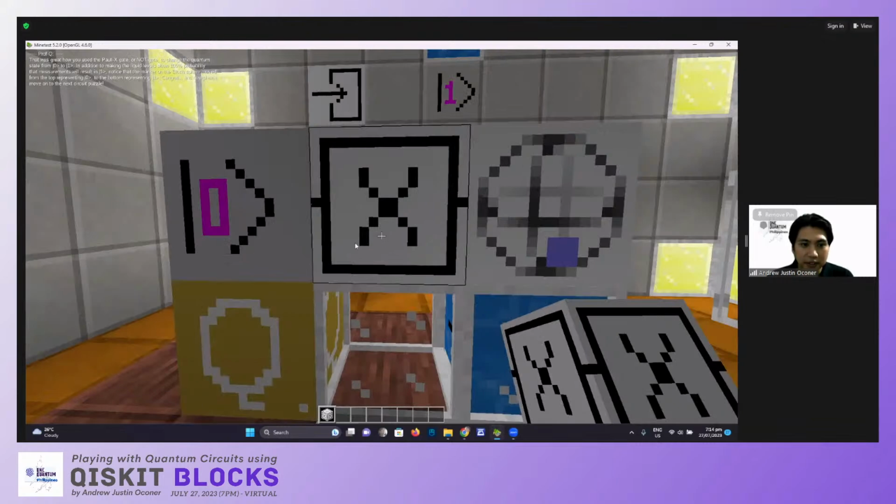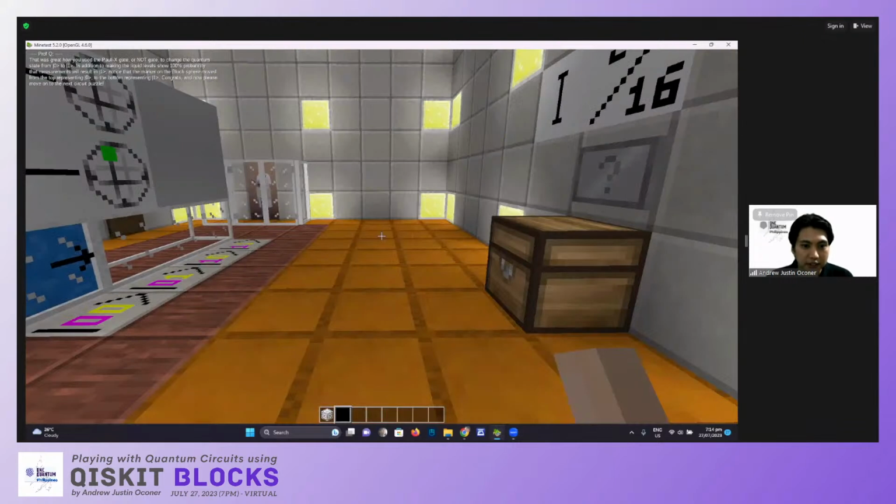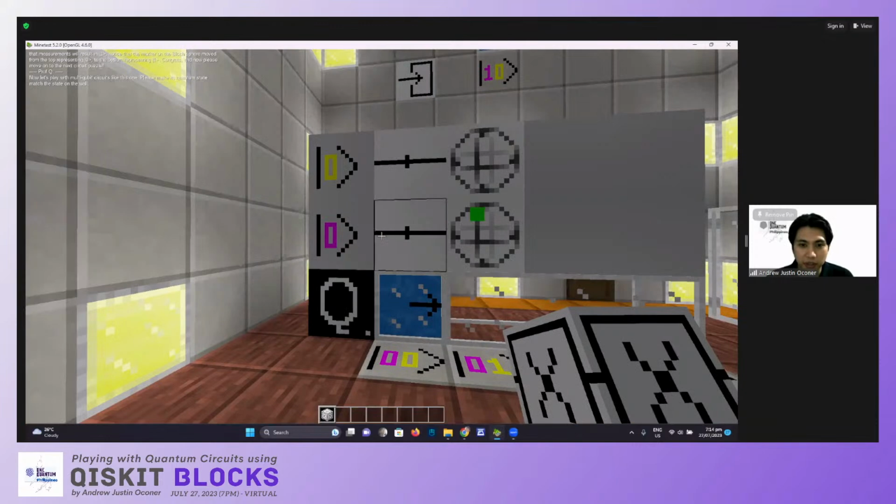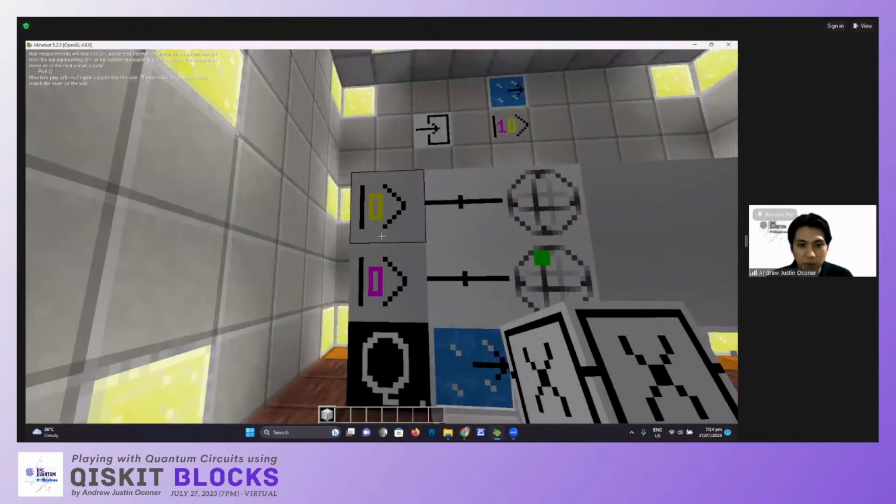Next. You can get another X gate. Put it in our bag. So now you can see there are 2 qubits that are being used here. The output that we need is 1, 0. So where do we need to put the X gate?